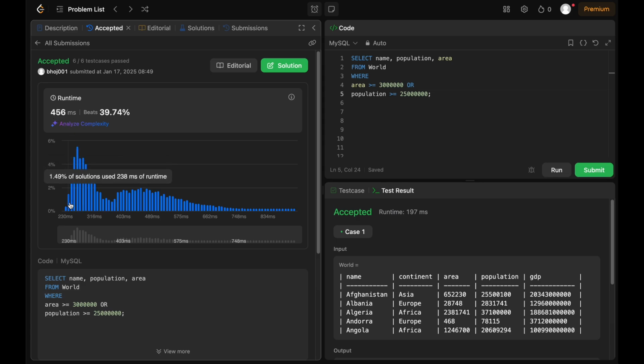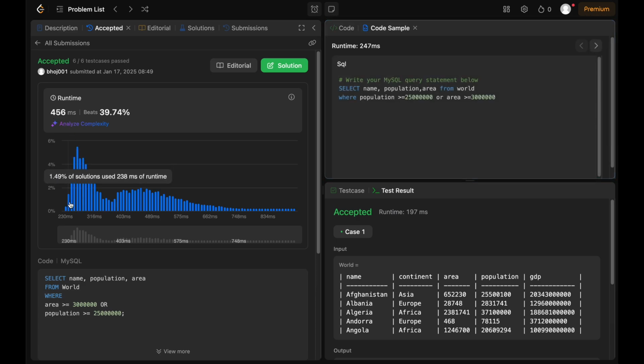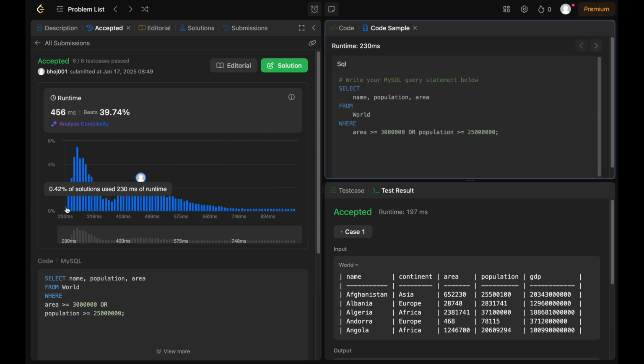Let's look at some of other solutions. So population greater than or equal to 25 million and area this much from the world and this much here. So select name, area from world where population 25 million or area is greater than 3 million. So and let's see the best. So select name, population, area from world where area is this much or population is this much. Yes.